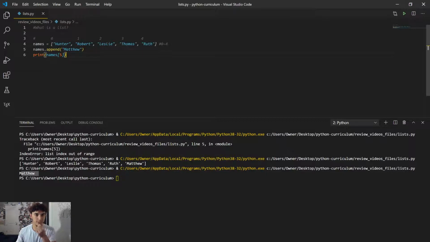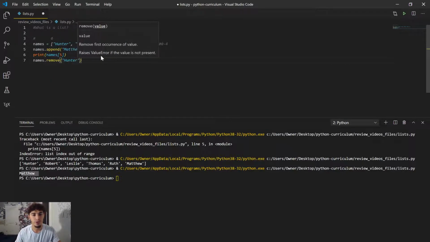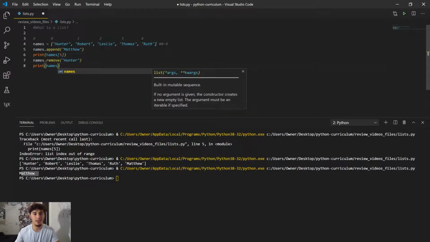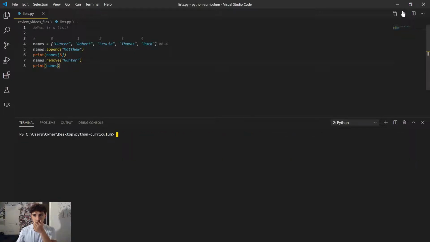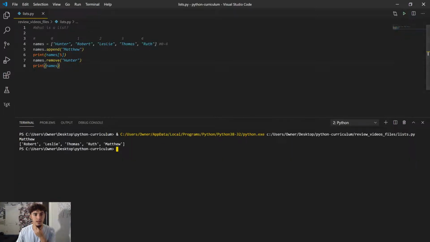Okay. So let's say I want to remove an item. Well, just like append, I can just say names.remove, and I want to remove the name Hunter. And then let's go ahead and just print out our entire list again. So now if I run this, clear my screen. There we go. And then let's run this file, and we get a list without the name Hunter. And as you can see, Robert's location changed from index 1 to index 0, and Leslie moved from index 2 to index 1, and so on with the rest of the list.